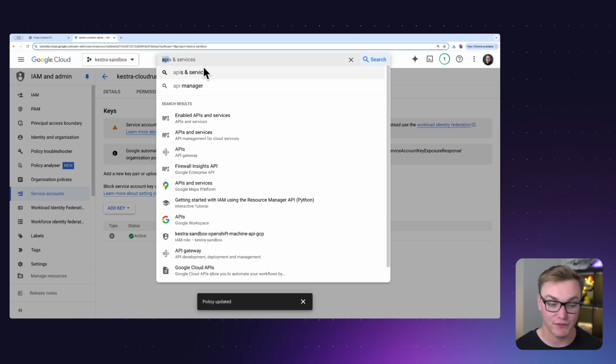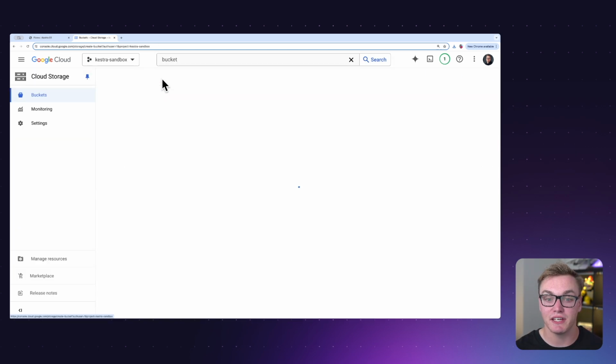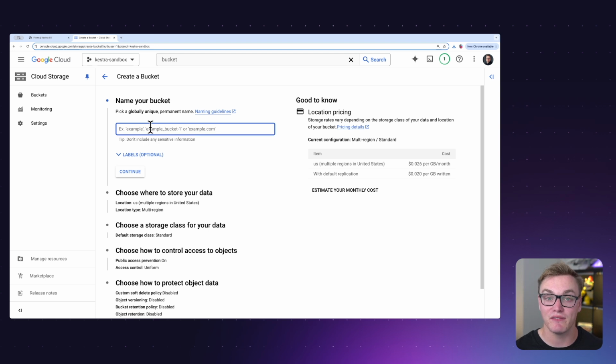So what we're going to do is search for buckets, and in here we can create a new bucket and we can name this whatever we like. I'm just going to call it Kestra Cloud Run Demo.